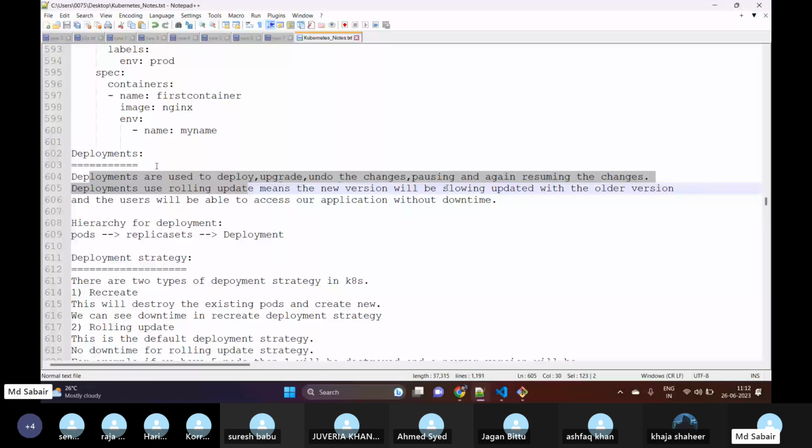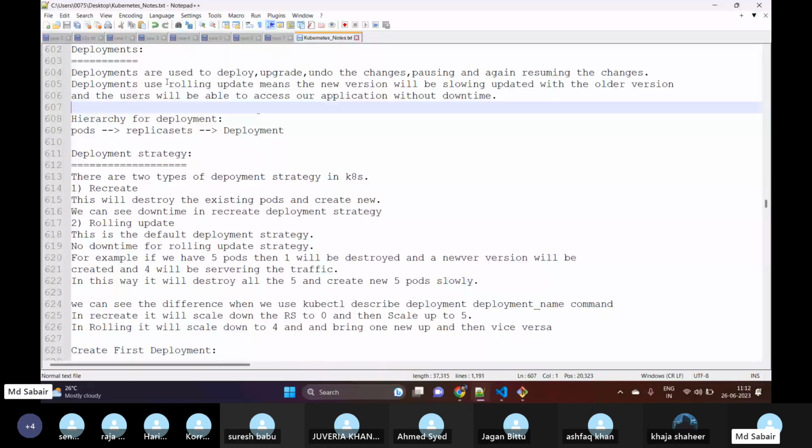So whenever we are using deployments, by default we have two different deployment strategies in Kubernetes. One is the recreate strategy and one is the rolling update strategy. Okay, so we have different types of deployments available in DevOps as well. Kubernetes by default will be using rolling update.